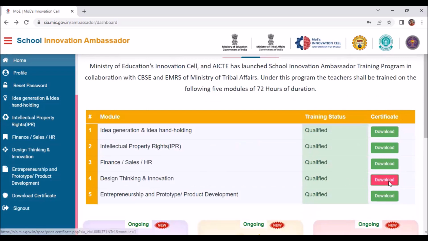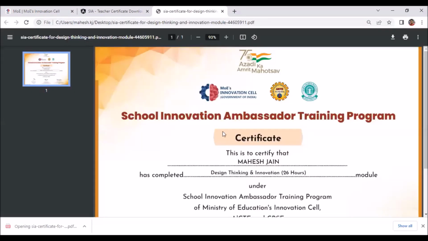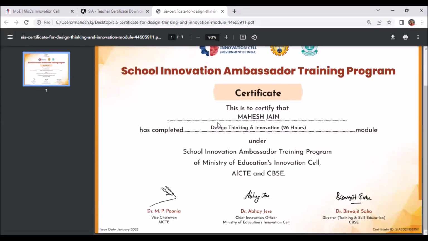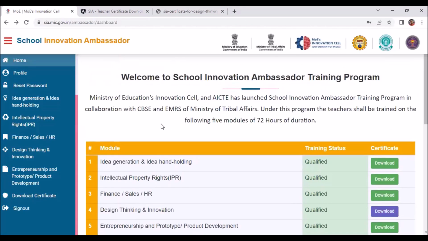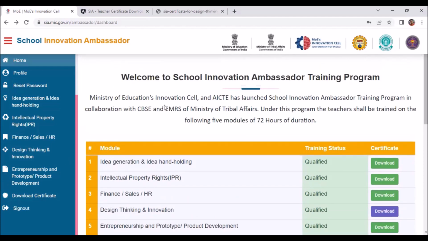The moment I click on this download, I'll get the certificate. You can see this is the certificate which I have attained for one of the modules. The module was design thinking and innovation, which was a 26 hours module. After this program, all the teachers who were part of this program will be called the innovation ambassadors of the Ministry of Education's Innovation Cell, and they will be part of the School Innovation Council, which will be starting after the process is done.